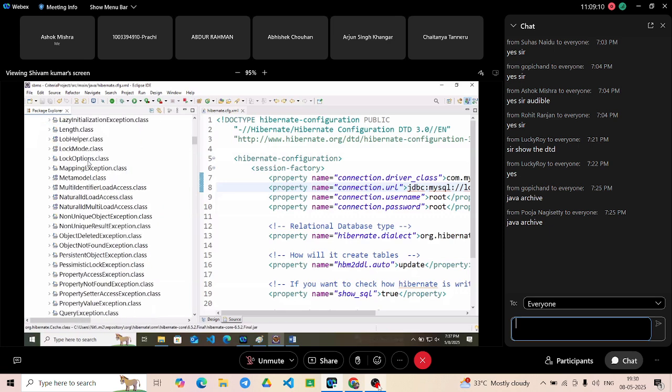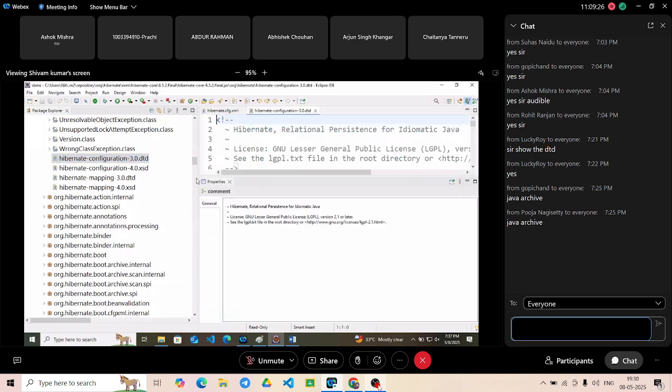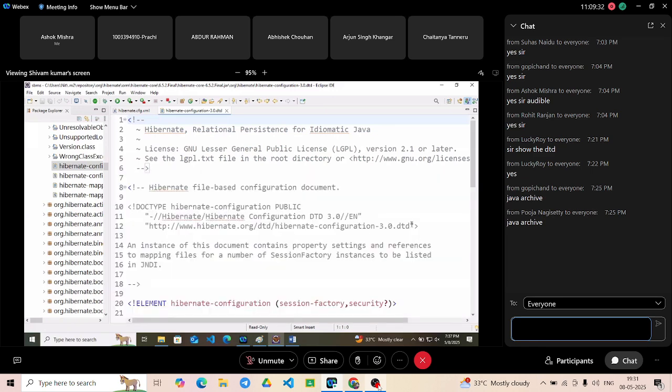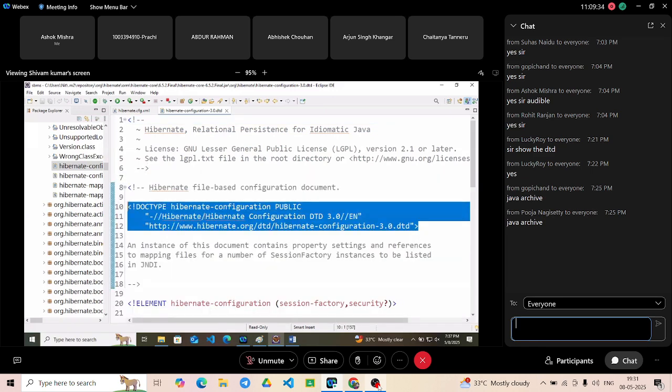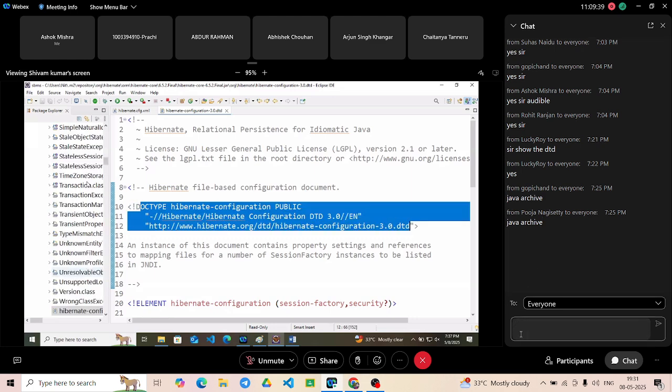If you scroll down here, we got hibernate-configuration-3.0.dtd. You have to open this hibernate configuration 3.0 DTD. When you open this DTD file, it will provide you the document type definition of Hibernate. This one, right? This is the doctype hibernate-configuration. Just copy paste it.